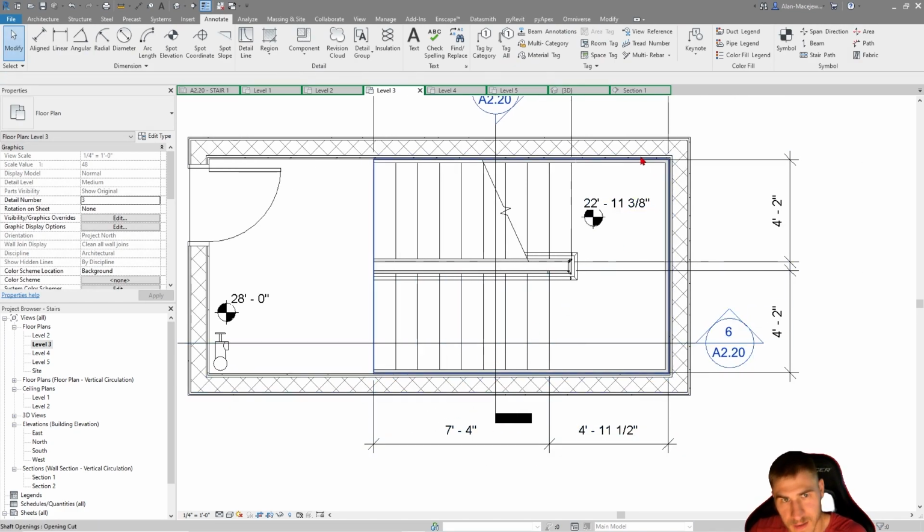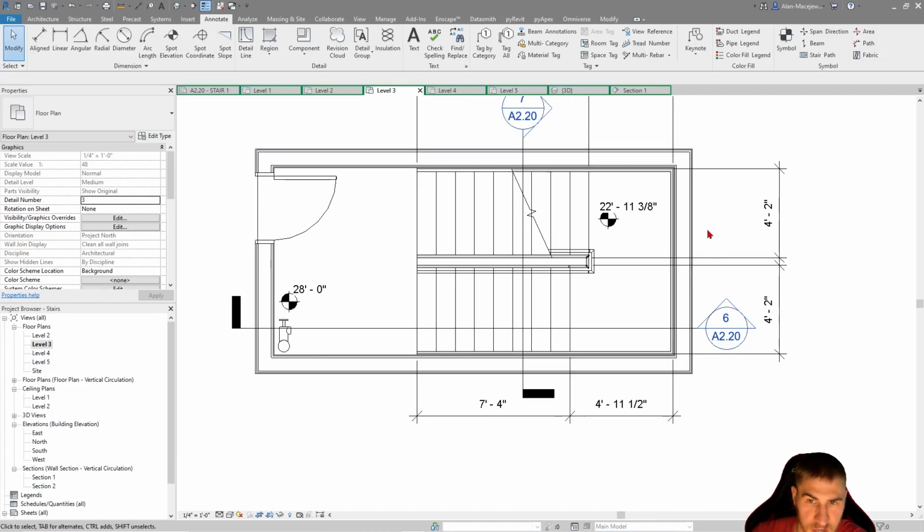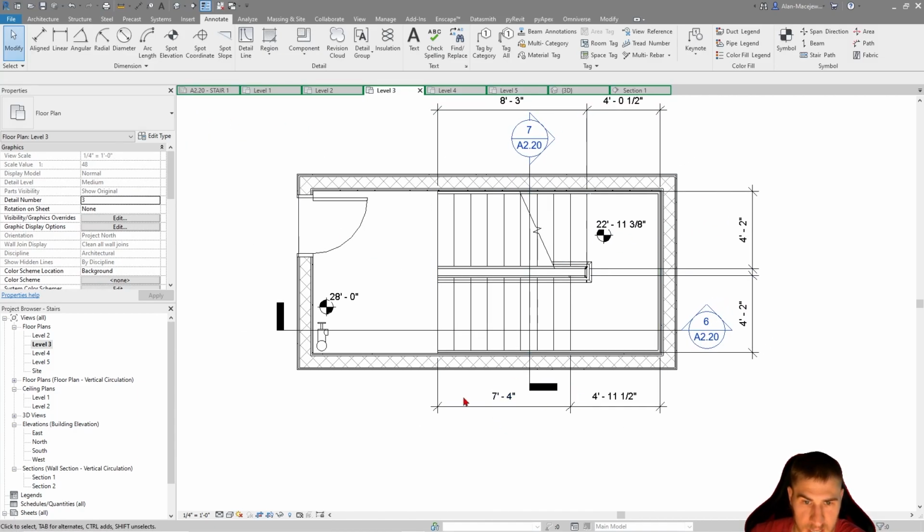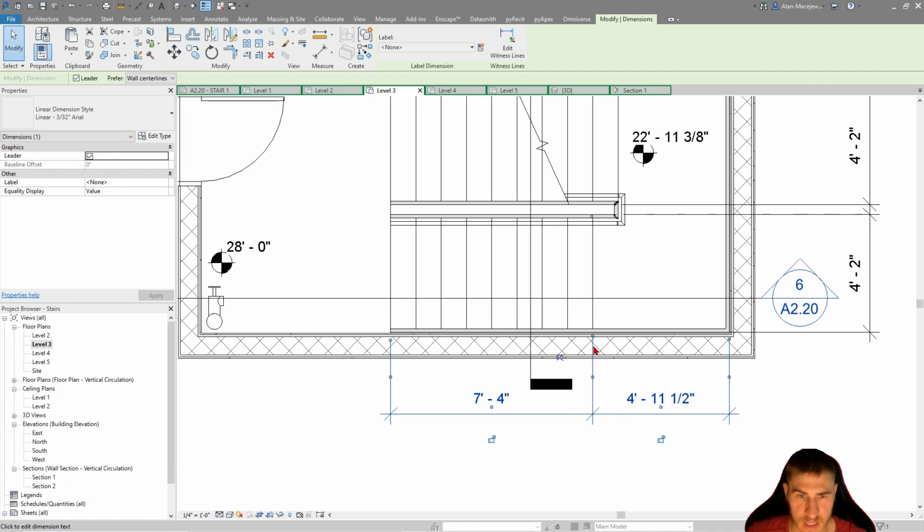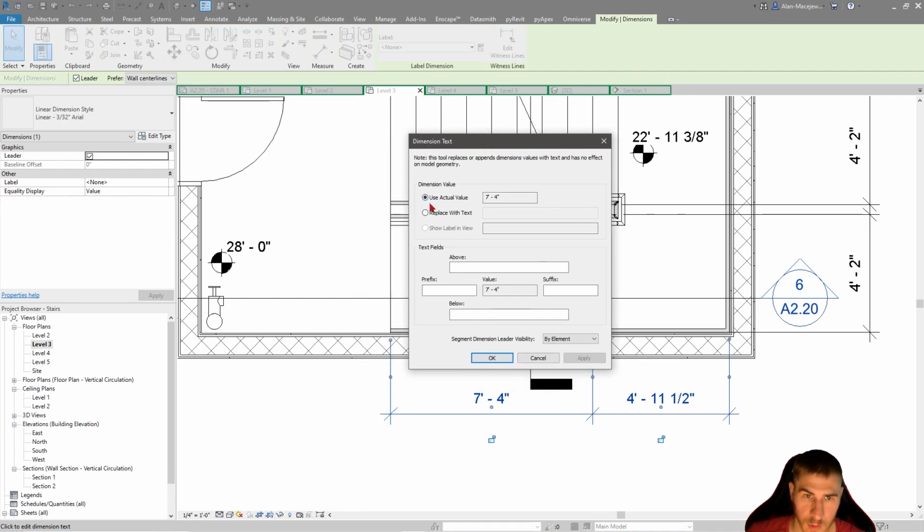Well, a lot of times I would use a specific symbol or annotation detail component where I can input an arrow and it shows the direction, whatever. I don't care so much about the direction because you can get the direction really easily from the sections. So I don't care about the direction as much as the number and the length of each tread, that kind of a thing. So I'll come in here and I'll actually override this, and I will replace this with text.